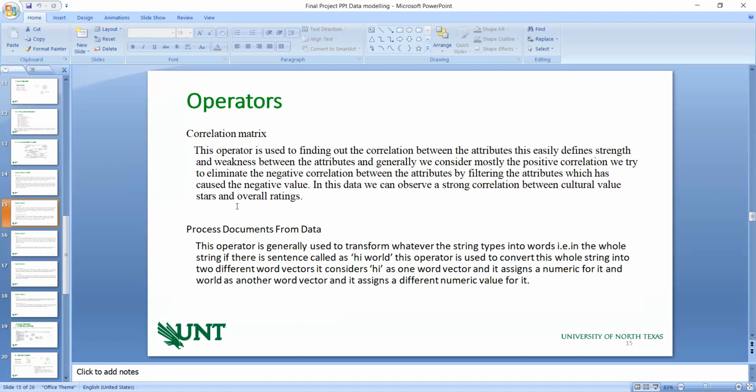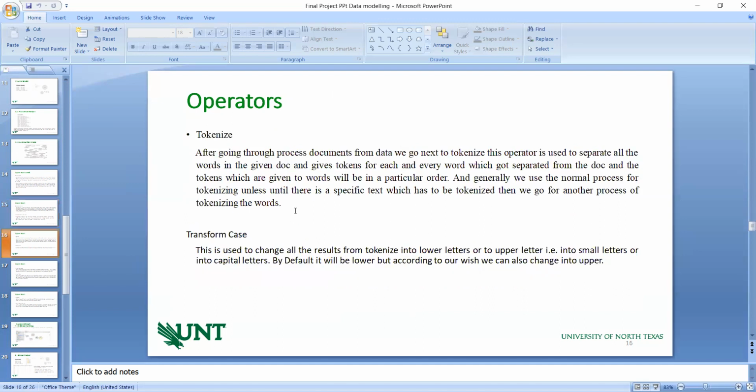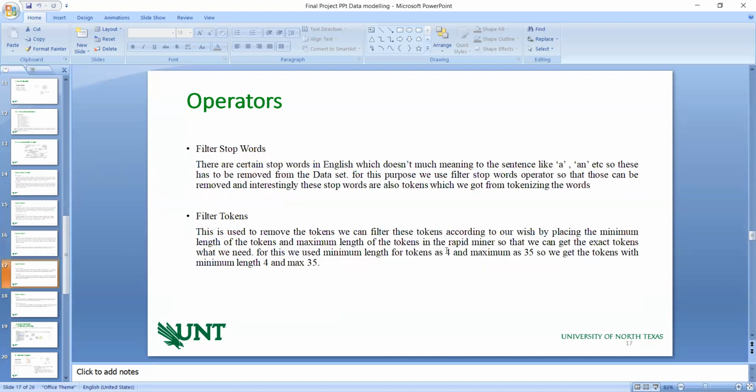As I discussed in the previous slide, correlation is generally used for finding the strength between two attributes. Process documents from data divides strings into vectors. For example, high volt is a string, which is split into vectors for high and volt. Tokenize gives a token to each, one token to high and another to volt. Transform case is used to change all the results from tokenize into lower case or upper case, according to our wish.